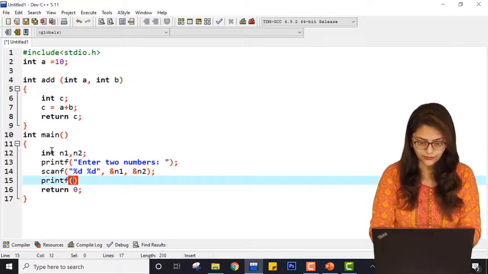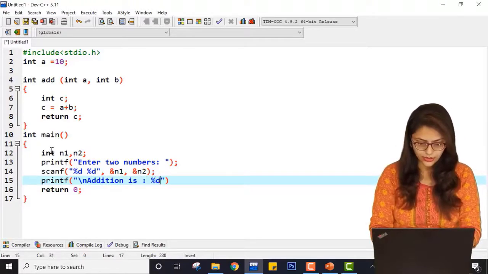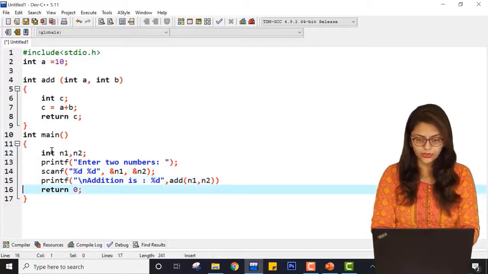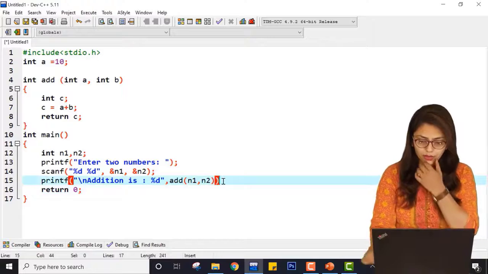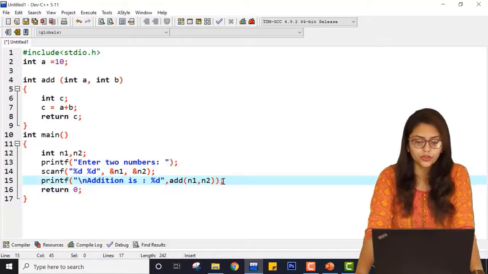So I'm writing printf, and inside this, slash n, addition is, and then %d, and over here I'm using this function. So you can call the function like this also. Also you can have a third kind of variable inside your main function and use it.